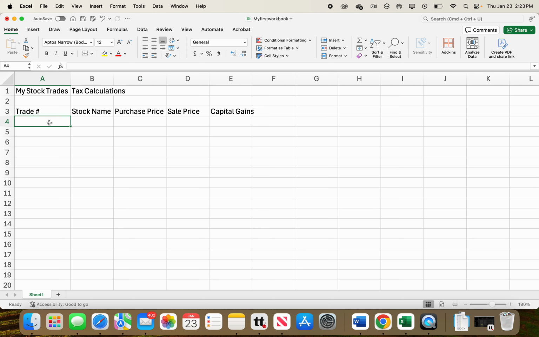So here's trade number 1, stock name, let's say Tesla. Let's say I bought it at $150, and I sold it at $200 sale price.